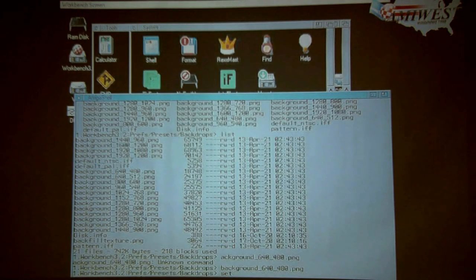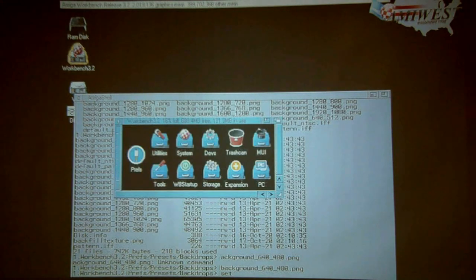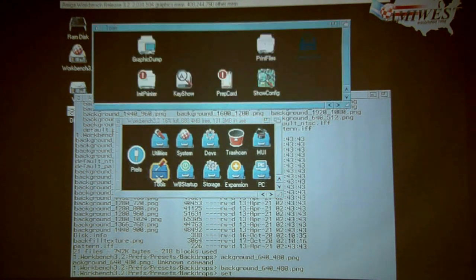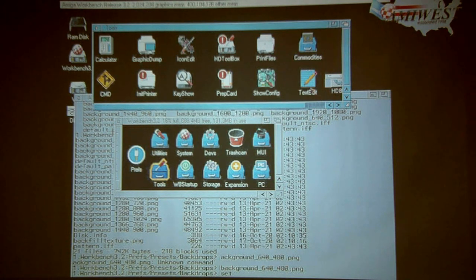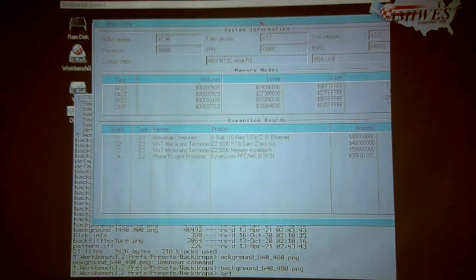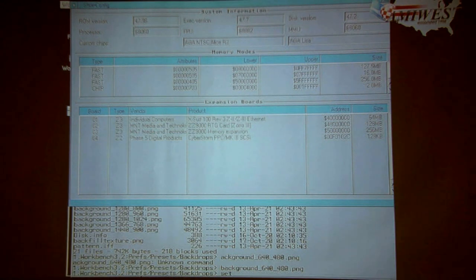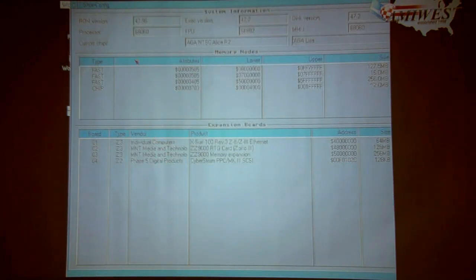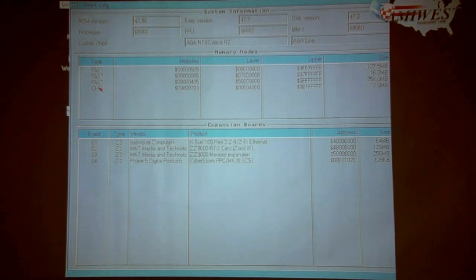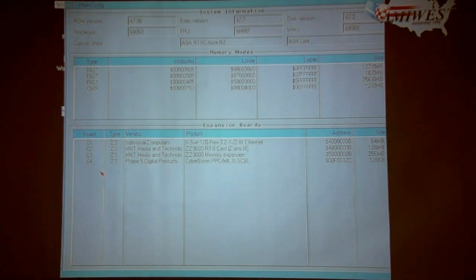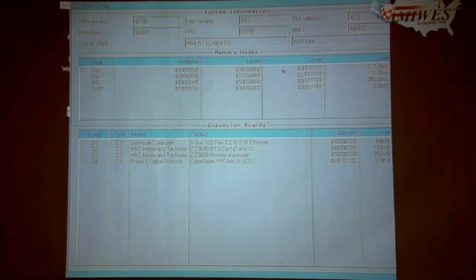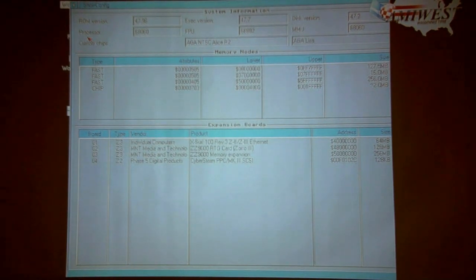It lives in, I'm always getting confused between system and tools and utilities, but it's going to live in one of these directories. Here it is in tools. So tools has TextEdit. There have been improvements for ShowConfig. It now will come up with a GUI, and will show you your memory and the expansion cards that you have, and some basic things about your system up here, about your processor, your ROM version, Exec version.